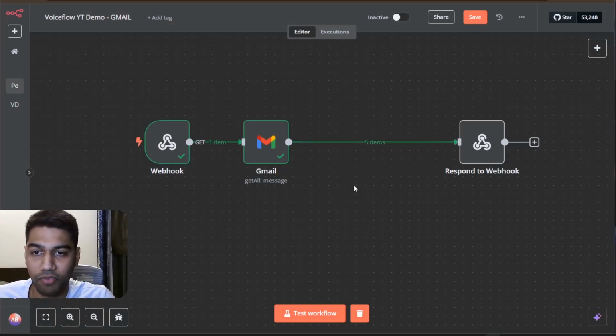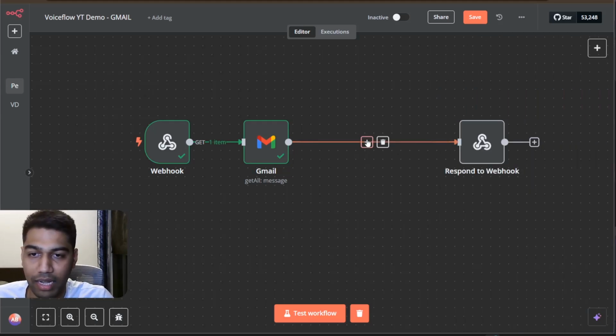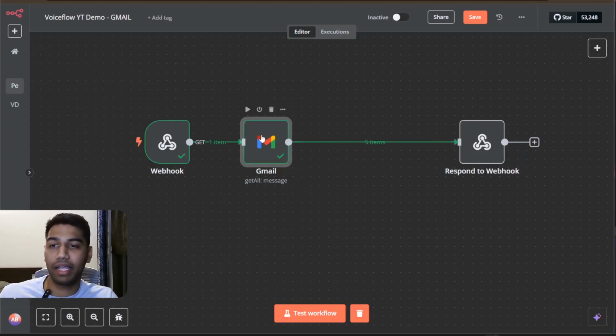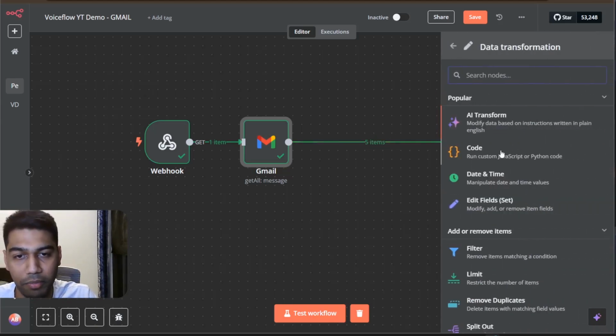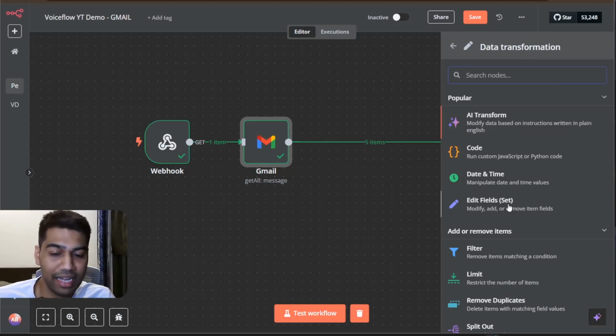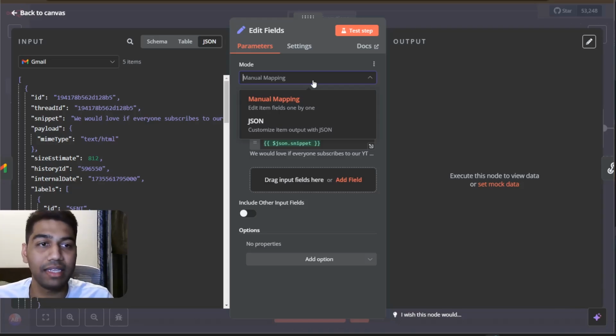I'm going to extend this flow here, and I am just going to click add here and select data transformation. Okay, now again, just to simplify this for you, click here, data transformation, and we're going to use edit fields, right? Now what does edit fields mean? Very simply, we are getting a lot of data from Gmail, right? We are getting all the information. We just want 3 things. We want who the email came from, what the subject of the email is, and what the email content actually contains.